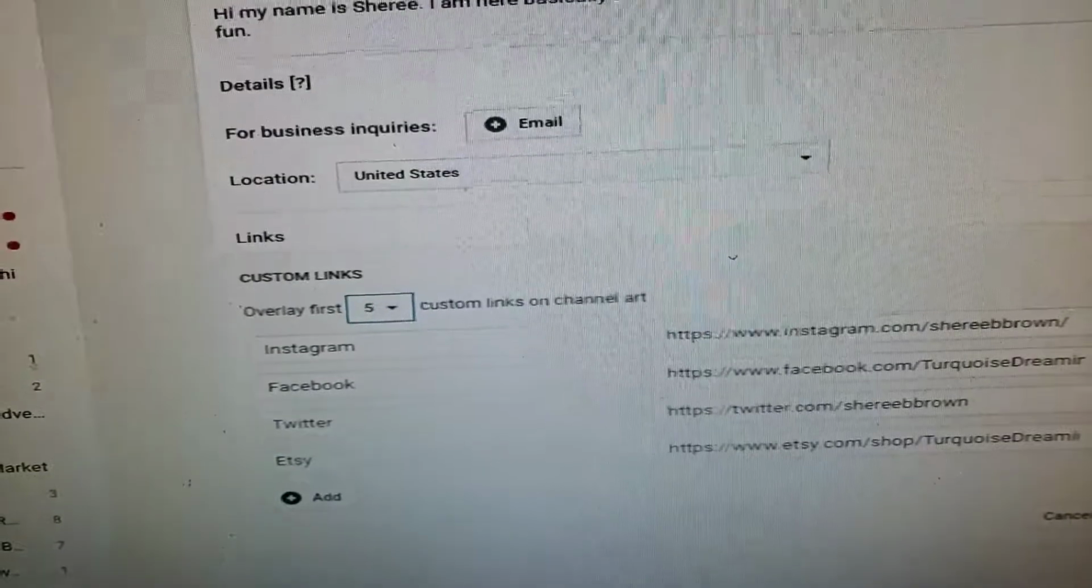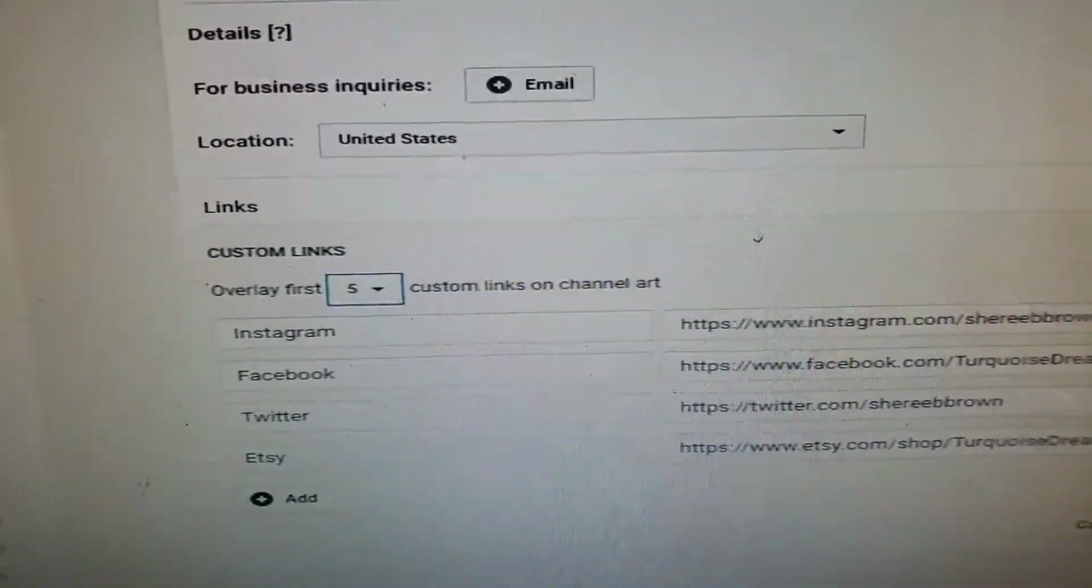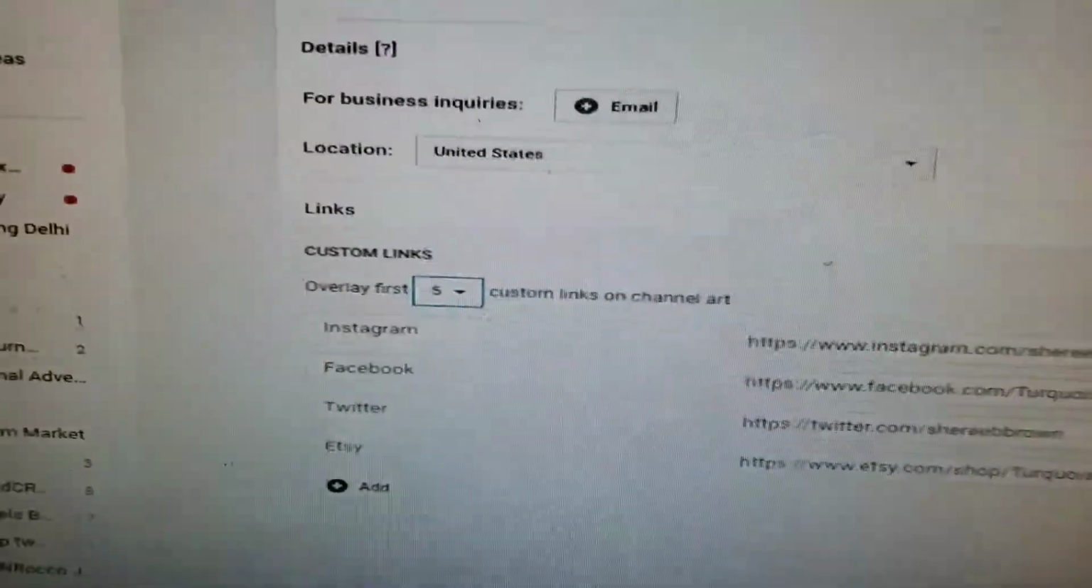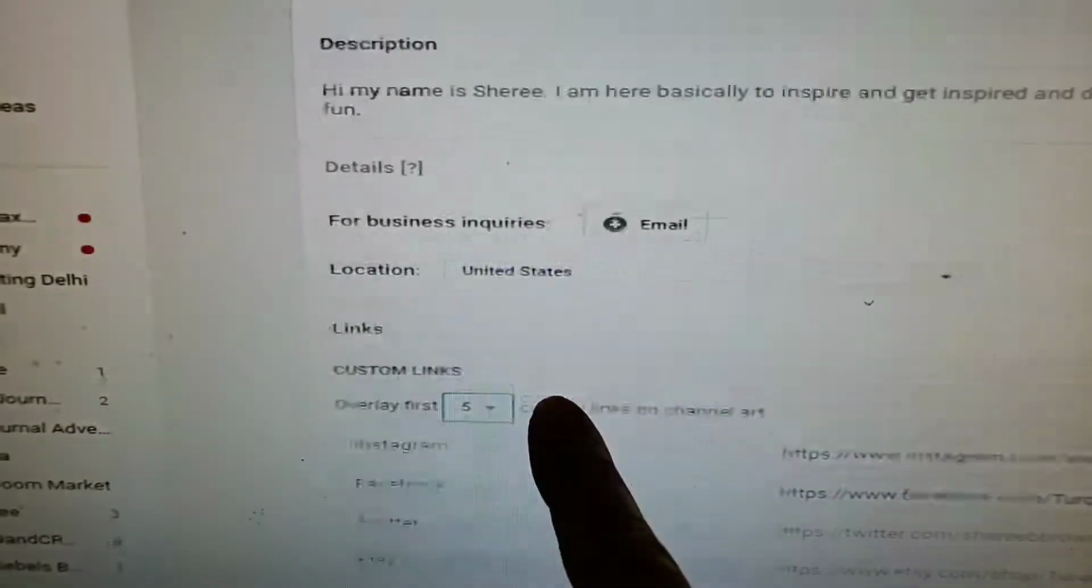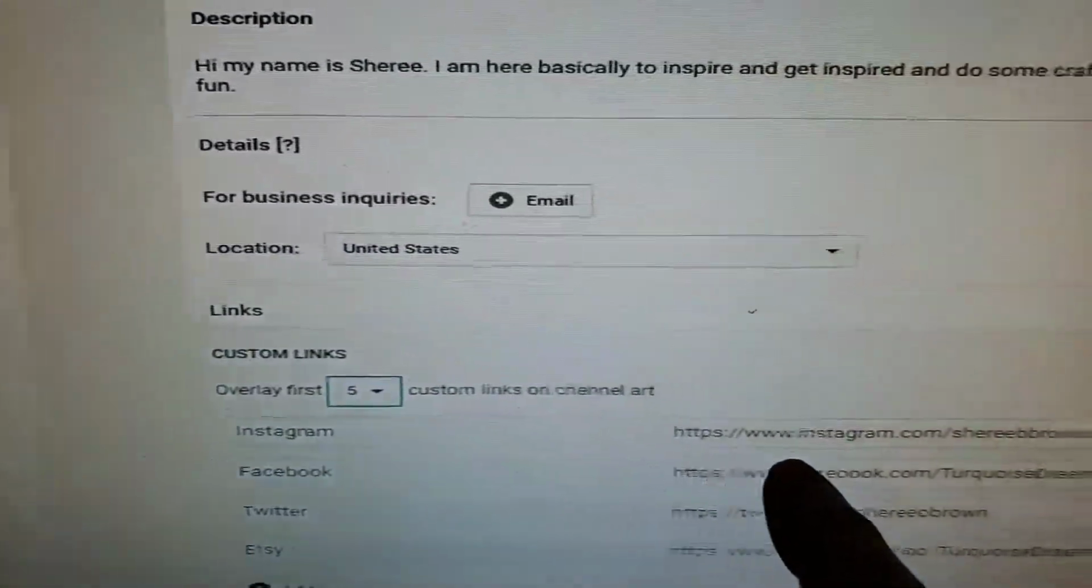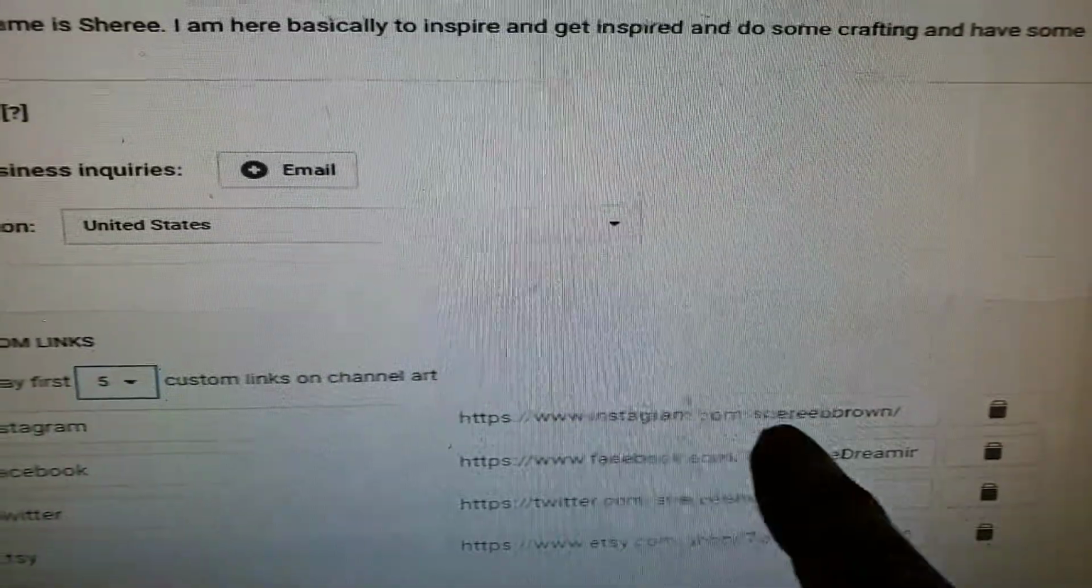Okay, so what you're going to see, I've already got 4 on here, but you're going to see one blank line right here. Right here. Oops, this is a touch screen, so I can't touch it. And then you're going to see another line.